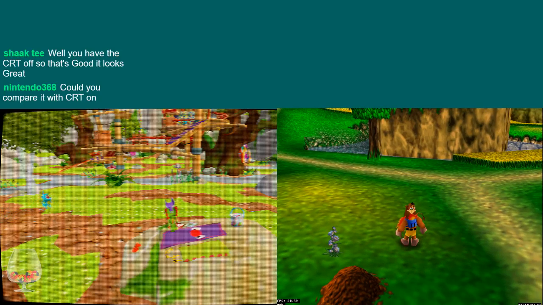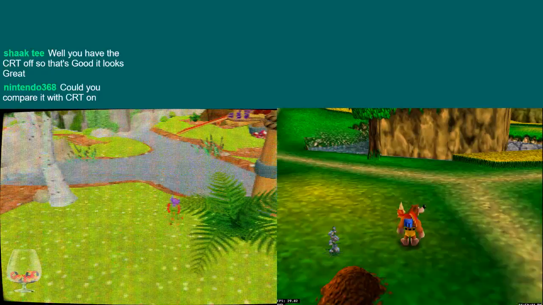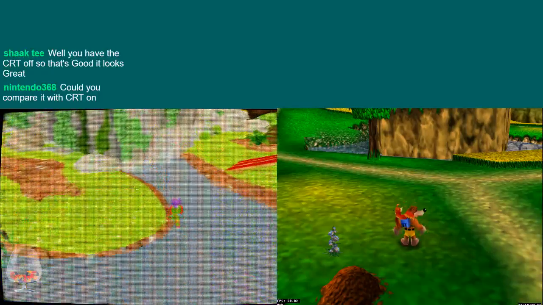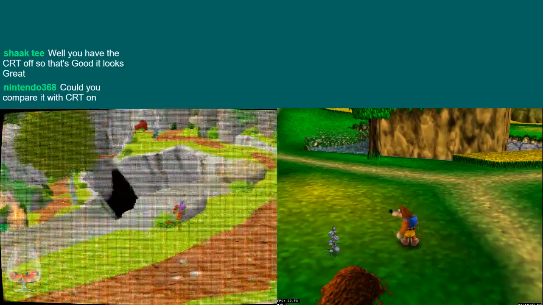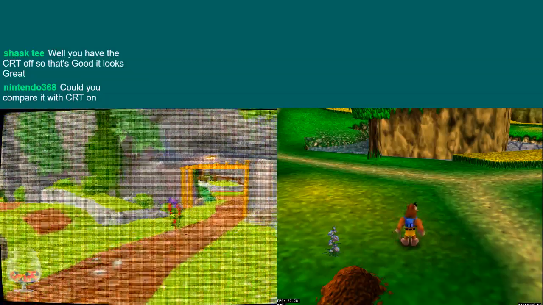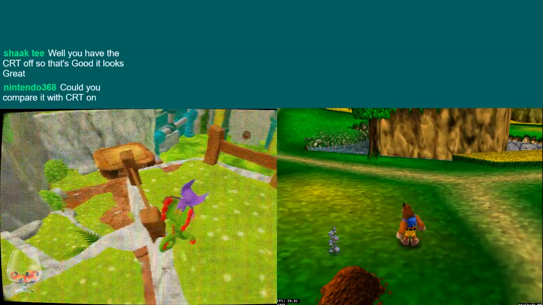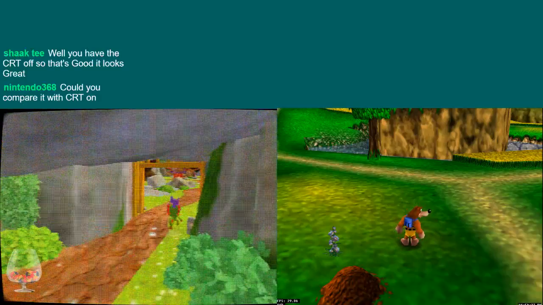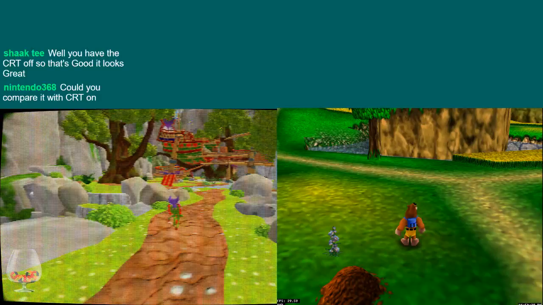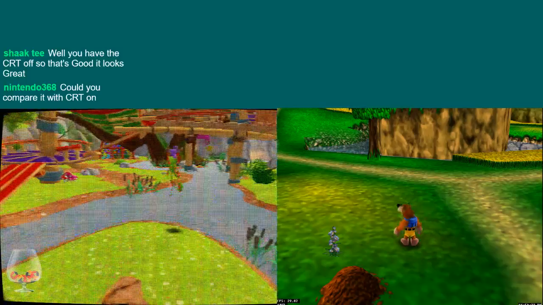We're gonna go check how water looks. There isn't necessarily a place to swim in Yooka-Laylee. If I remember correctly, I don't think there is. Yeah, I don't think there's any place where we could swim. So we're just gonna look at the water surface on Banjo and on Yooka-Laylee. Right now I have the CRT effect on, as per request by Nintendo.